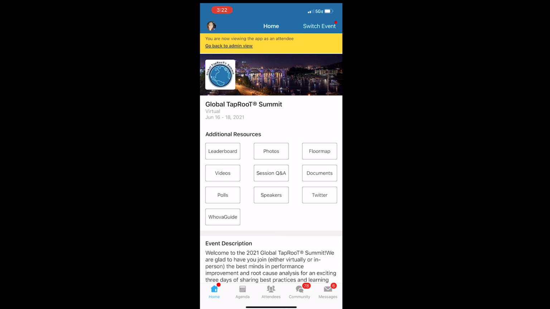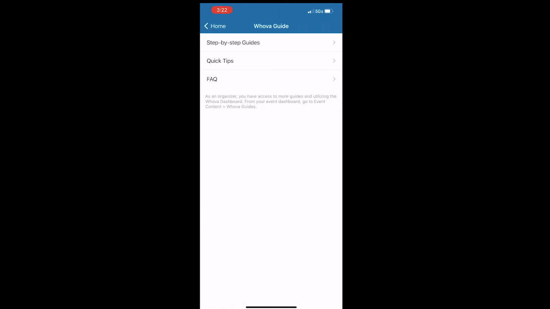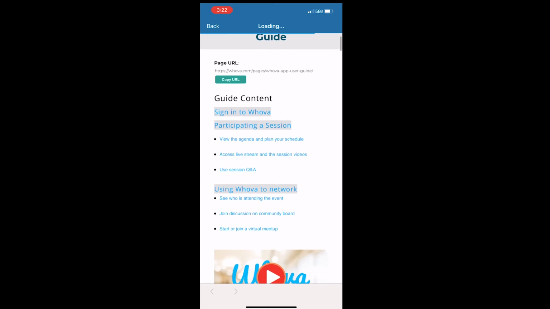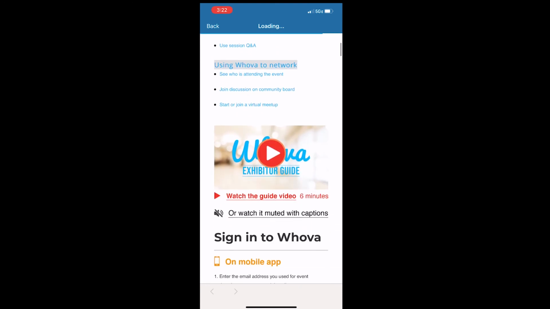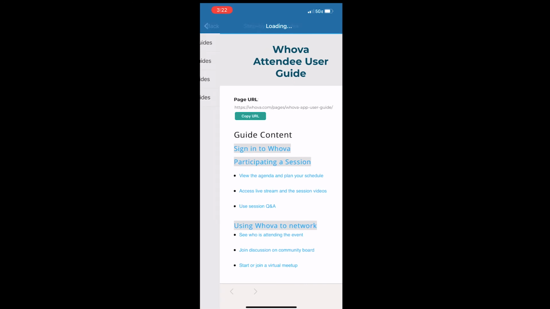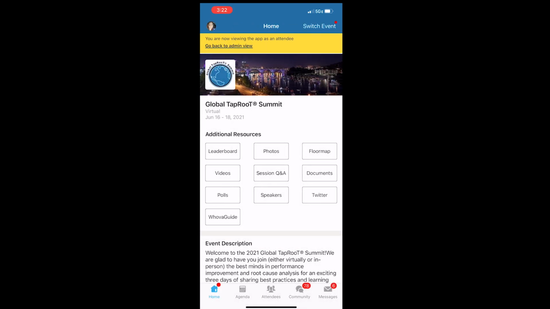Also, another important one here is the Hoover Guide under additional resources. So let's click on Hoover Guide. That's where you're going to find your step-by-step guides for attendees. And they'll have all this great information for you, some videos, some things you can read, quick tips, FAQ. That's a great resource page.